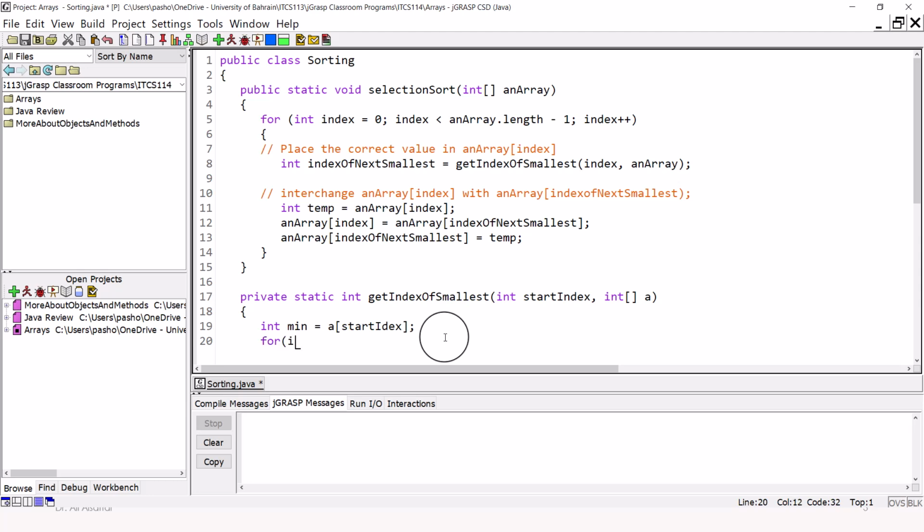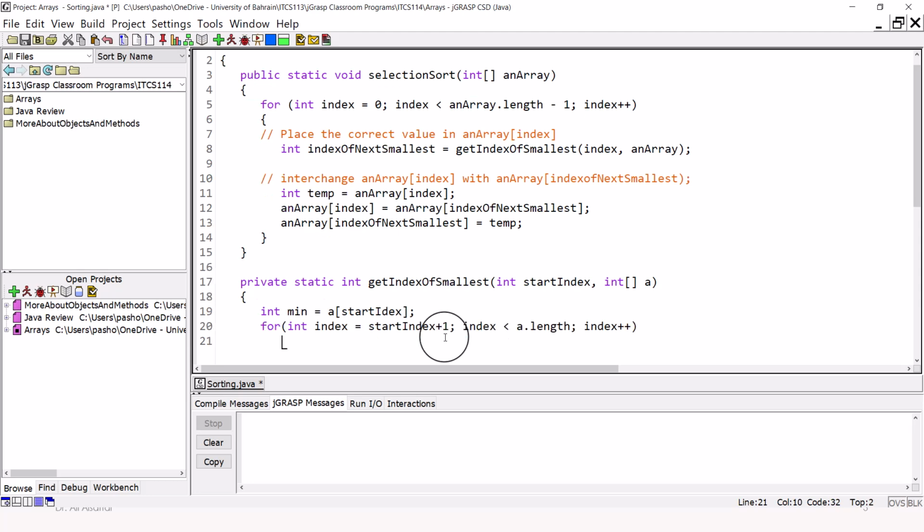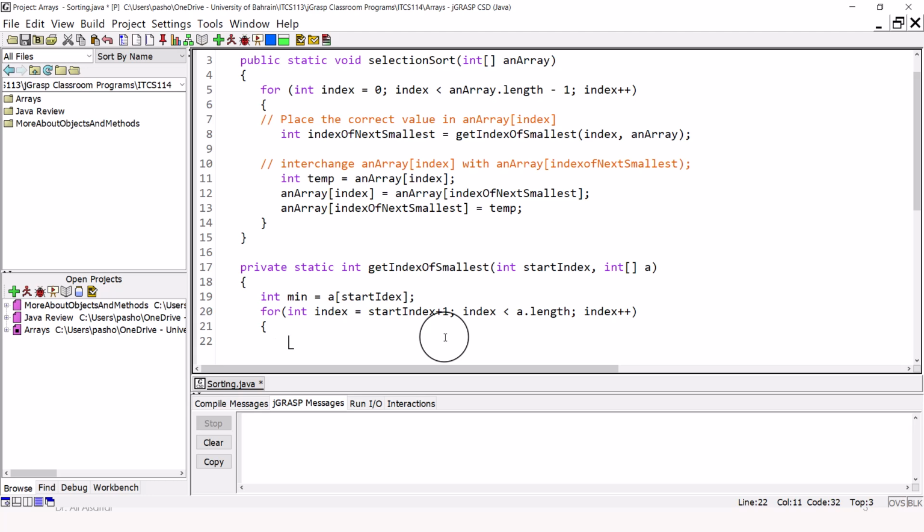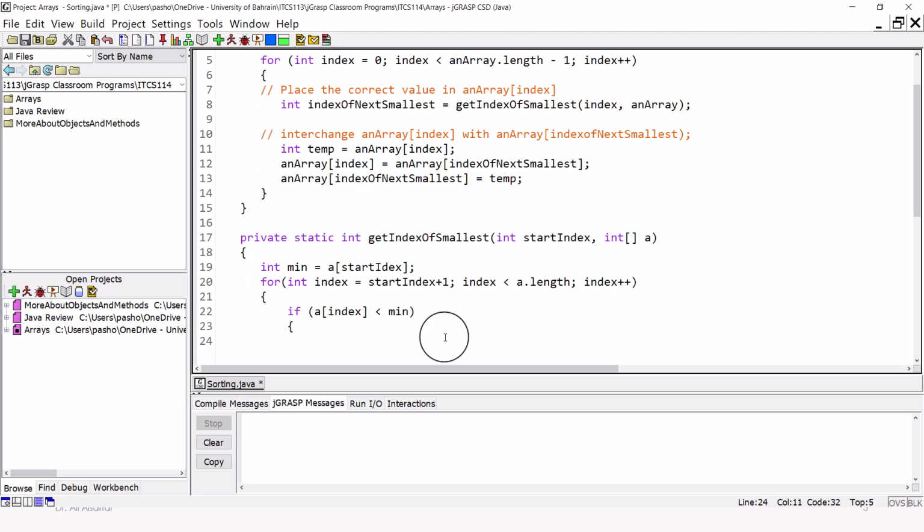So we write for integer index is equal to startIndex plus 1, because we need to look at the elements that are after startIndex. And then index is less than A.length, index plus plus. And any element that is smaller than minimum will replace minimum. So we write here an if statement. We say if A at index is less than minimum, then we replace minimum by A[index]. So we write minimum is equal to A[index], which is the new minimum.